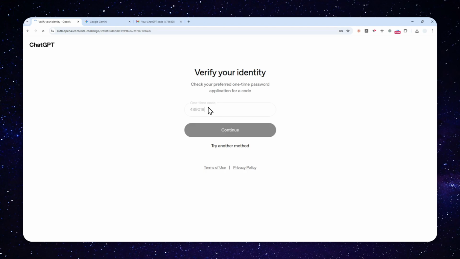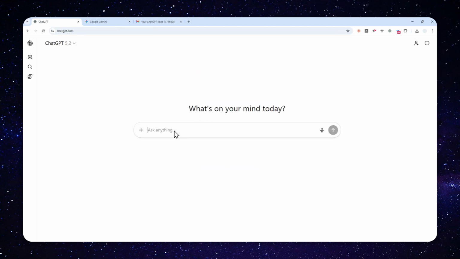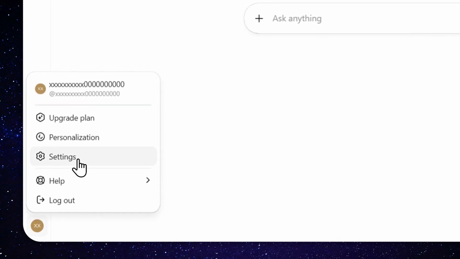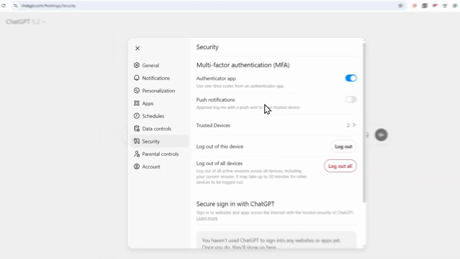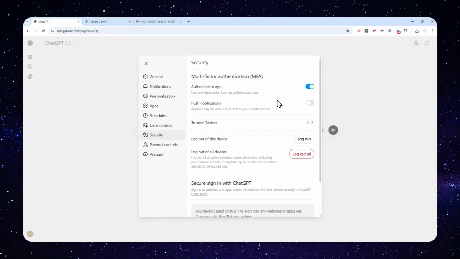I think it was a success. It took quite some time. Now there you go. I just logged into my ChatGPT account, but I needed the Authenticator code, and that's why it is a lot more secure than just using the basic username and password. So yeah, that's basically how you can enable the two-factor authentication feature in ChatGPT.